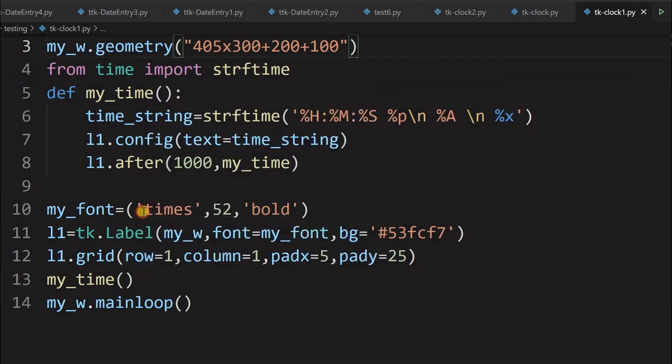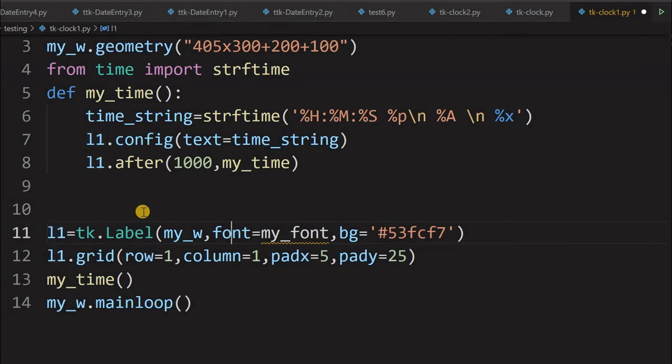I am changing this script now. This big font is not required. I will just leave this font, it is also not required. I will keep this label only.